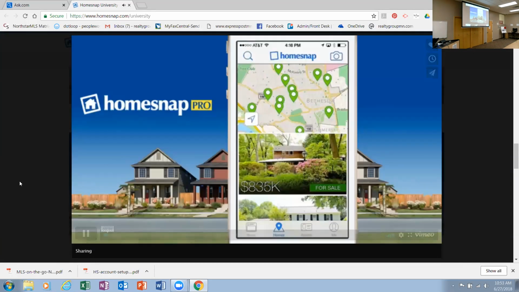Now let's look at how to share homes in HomeSnap Pro. No matter what home you're looking at, whether it's a listing or not, it's pretty easy to share it. You can share it with your clients, with one specific client, with one specific person, or with your entire sphere of influence, or even on your Facebook profile or via Twitter if you want to.